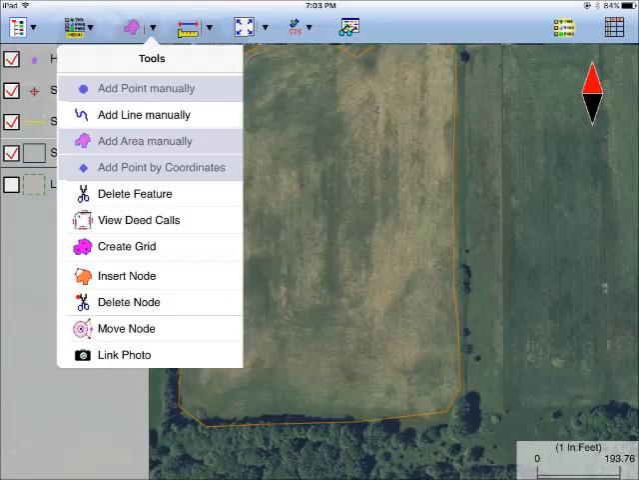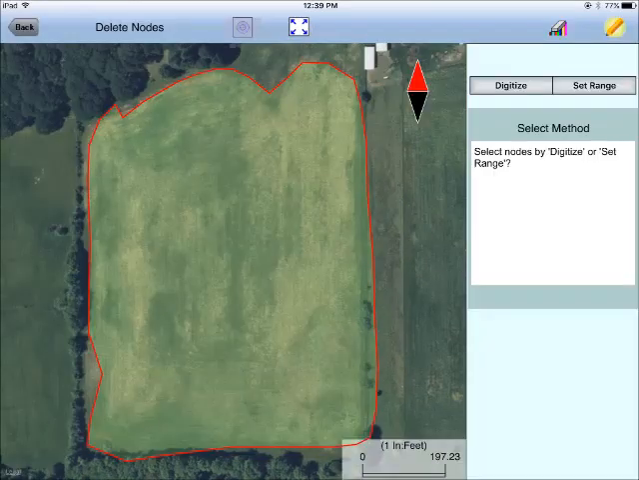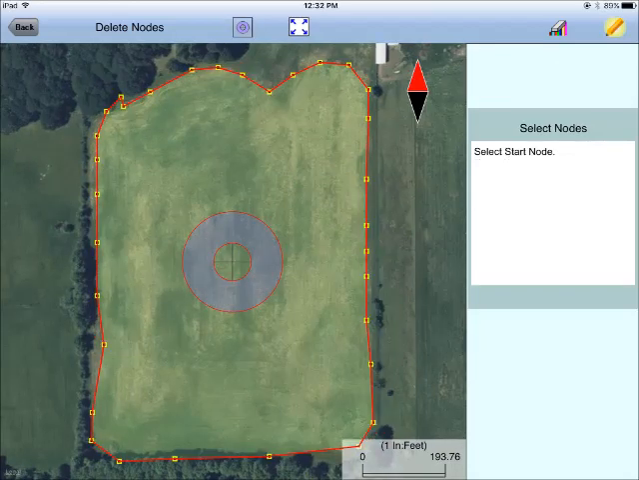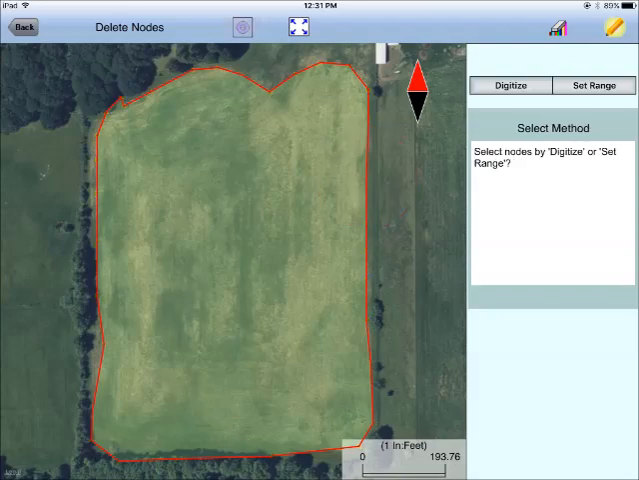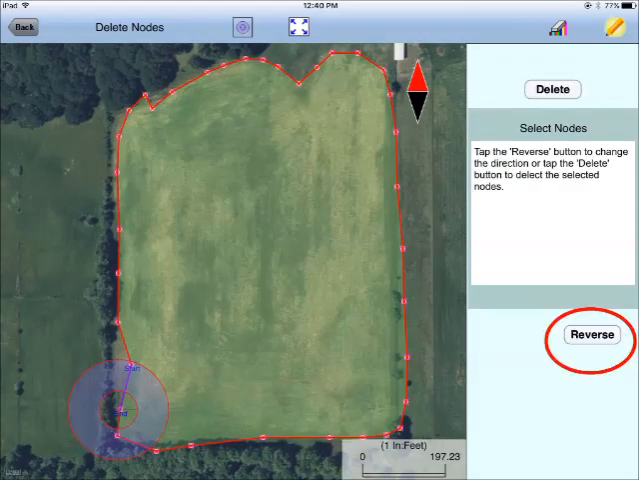The app provides two ways to select the nodes for deletion. With the Digitize method, you can delete the unwanted nodes by using the Node tool to select them individually, and then tapping the Delete button. With the Select Range method, you would use the Node tool to select the Start node and the End node of the unwanted range of nodes, and then tapping the Delete button.